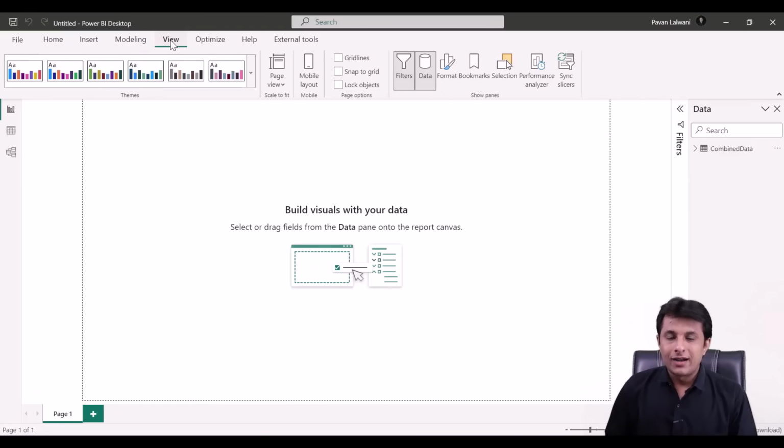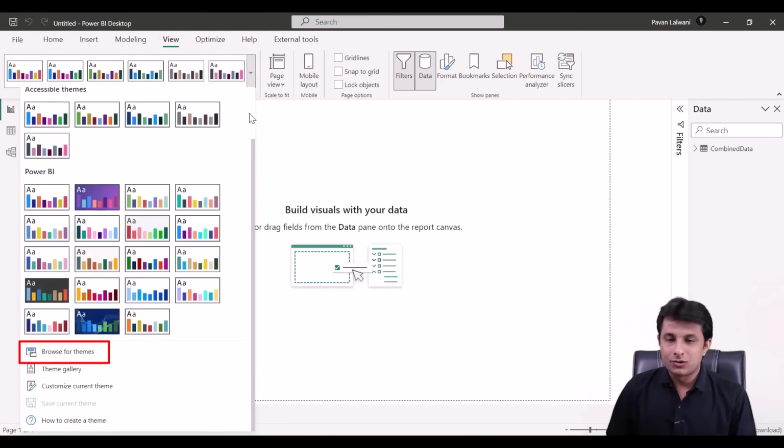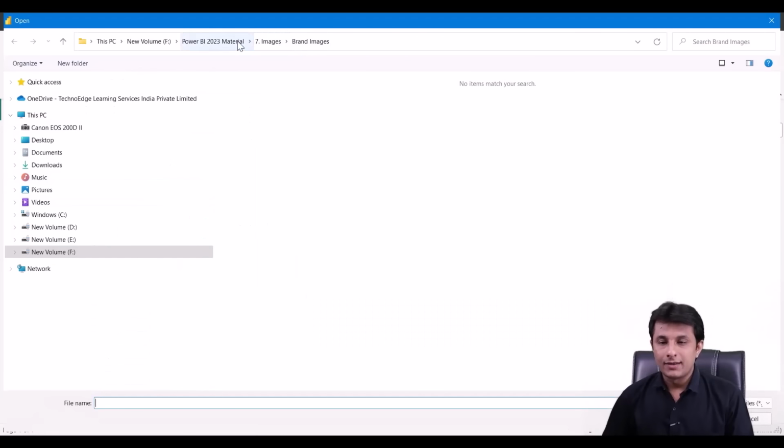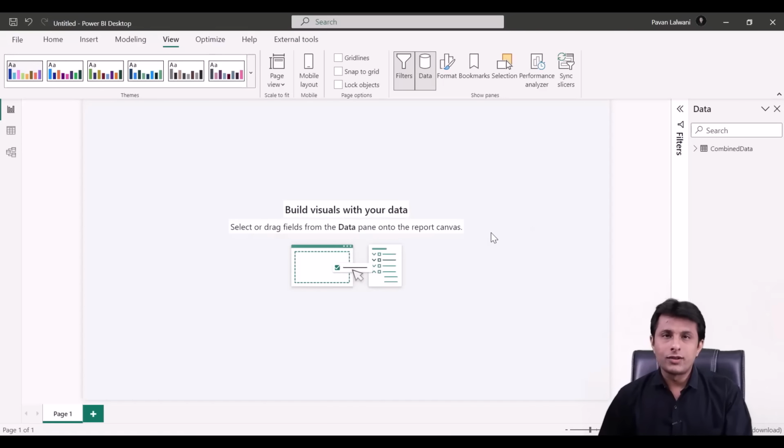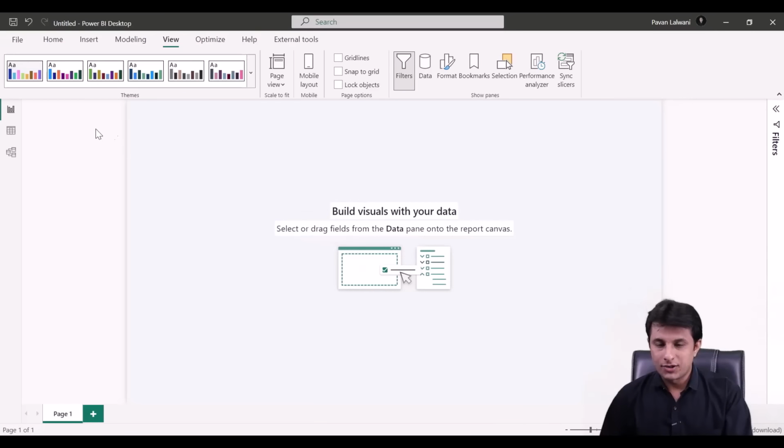What I can do is, I have already created a theme which I will try to use. I can just click on browse for themes. And here I have the theme kept in one of the folders, TechnoEdge theme. So now once this theme is imported, I don't have to work on the cosmetics a lot. This is a gray color background and the colors are predefined. How to pick those colors? These are predefined in this theme. So I can just use that theme in this particular project.